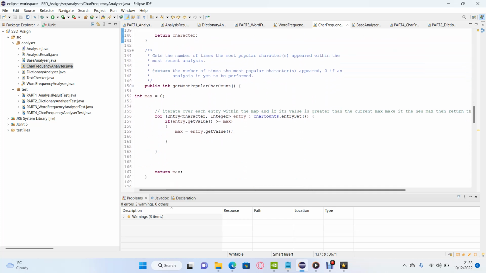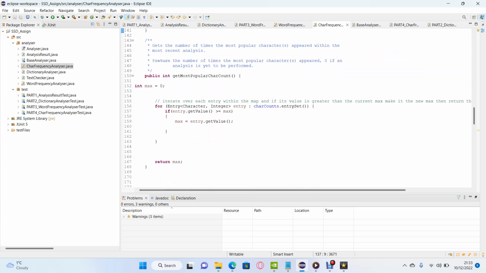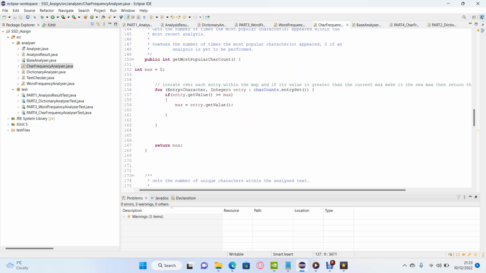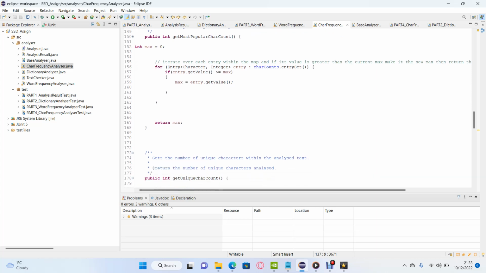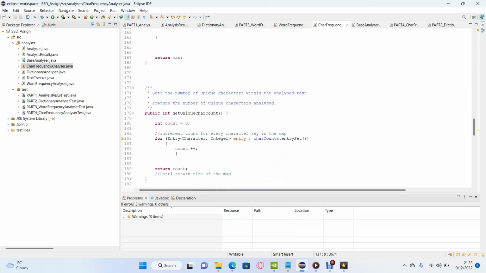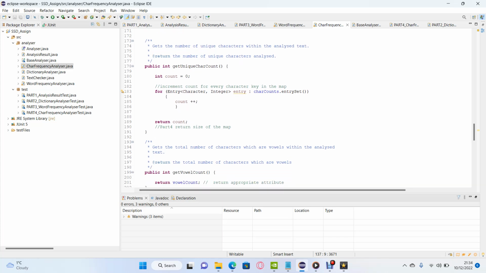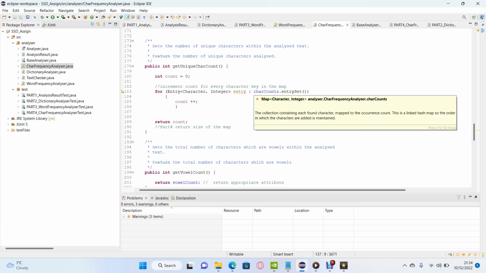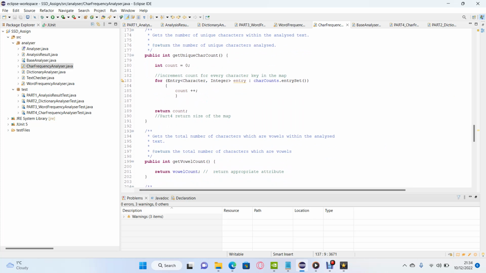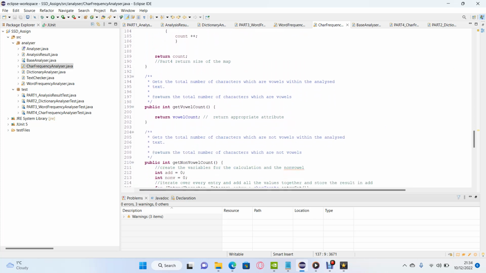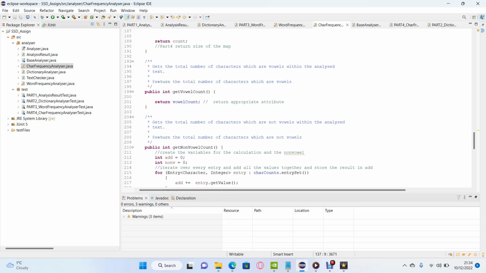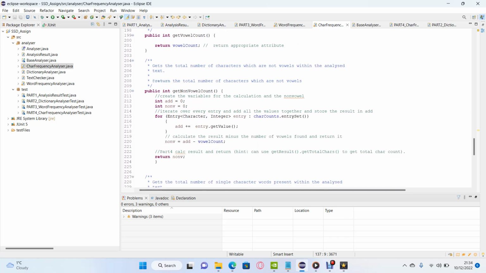And then for getMostPopularCharacterCount, it's similar, but this time we'll be returning the value rather than the key. So rather than the character, we just return the max value. For getUniqueCharacterCount, we'll just count the number of characters in charCounts and return that, just to get the amount of characters that we recorded. And then for getVowelCount, obviously we just return vowelCount.